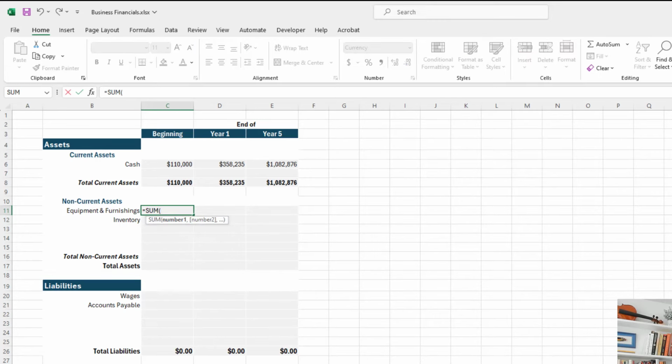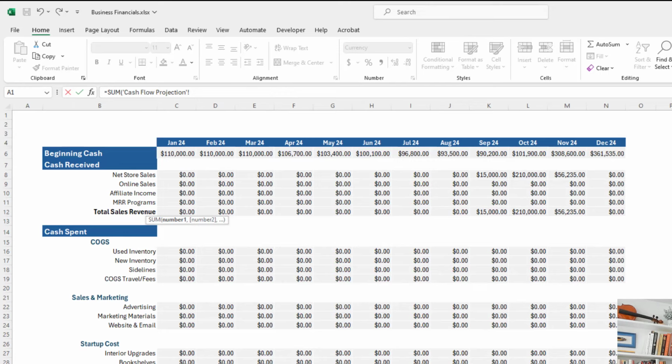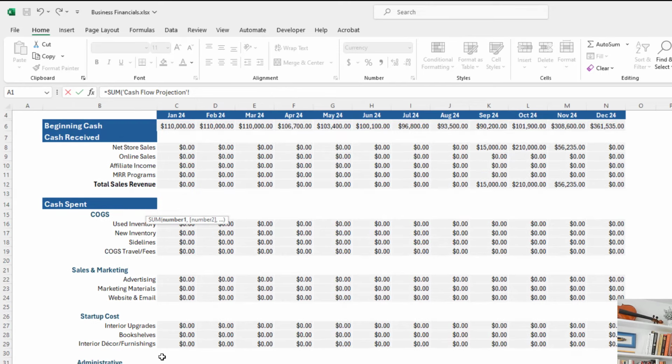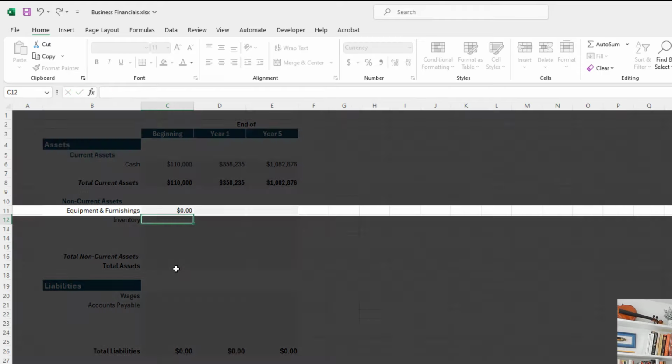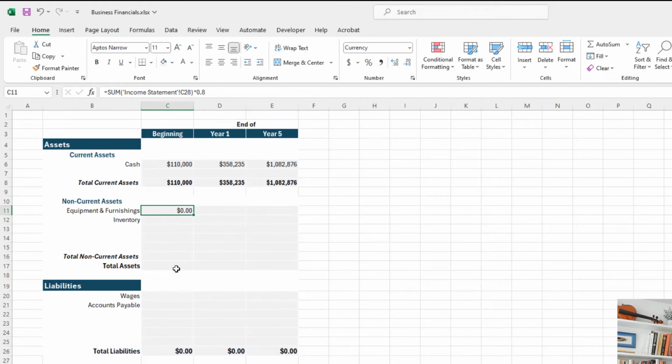So you could say, for example, equipment and furnishings. If you want to say that it is the cost of those things, then I could come over here to my income statement, for example, for year 1 and look at all of the interior decor and furnishings that I purchased. Maybe I want to multiply that by some factor, like only 80% or something. More than likely, you would just type these in manually as the value of those items.